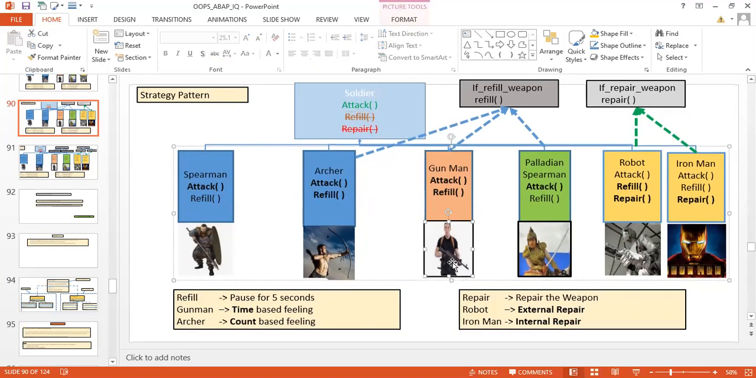Suppose here you have the gunman, right? And here you have this archer. So both refill is fine, right? Yes, refill is fine. So currently, if you have a requirement to implement the gunman class and archer class, this design looks fine. But when in future you have to implement a class called paladin, you are unnecessarily going to inherit this refill, because for paladin this refill is not required, right?